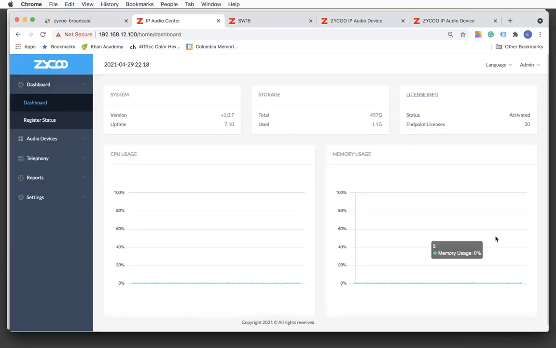So that is the brief setup for using the license to activate the system. Since I already activated my system here, I should be able to see the status as activated, and it will show how many endpoint licenses I have. I have 30 here, so it would be 30 licenses on this system.